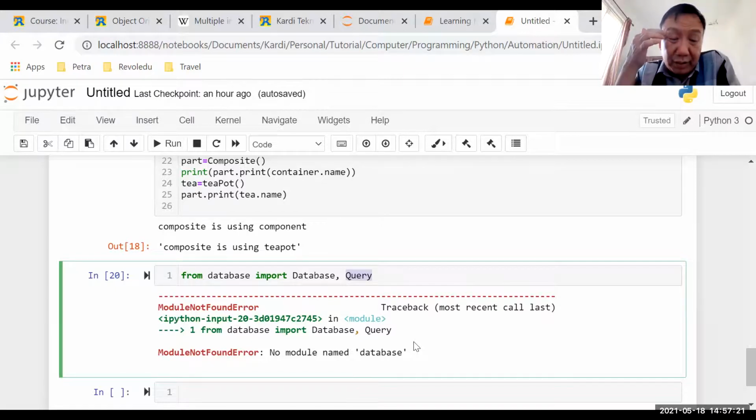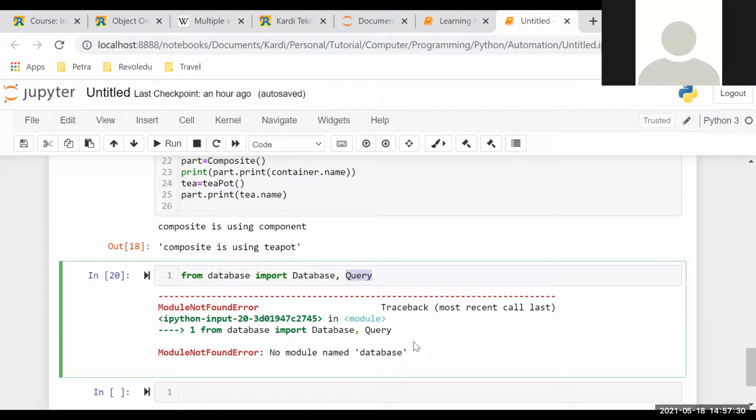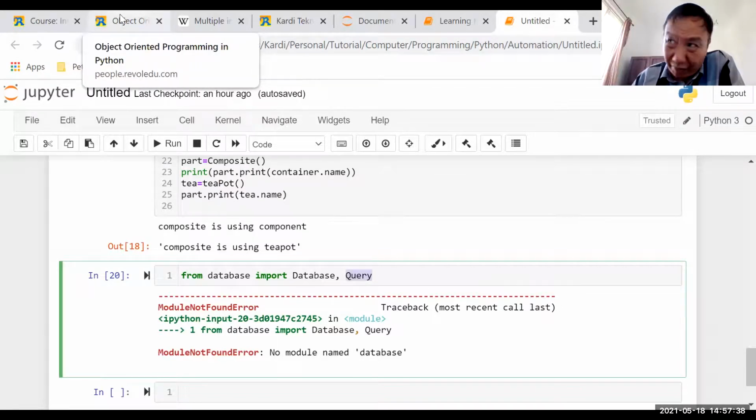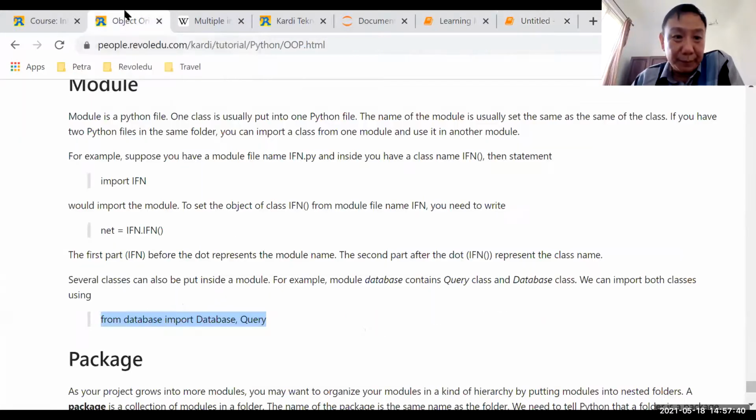Do you have a question? Is it clear or not? This is how you import, and this is what you often use. Yes, it's clear, I think. We have used it multiple times. You have done this so many times already, so I think it's clear. Just to note that this is the file name, this is the class, okay?